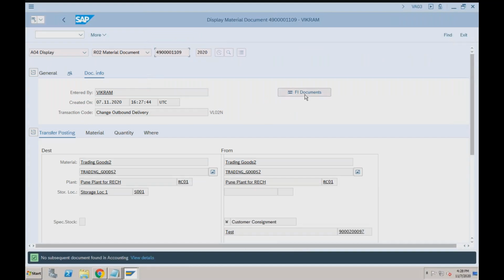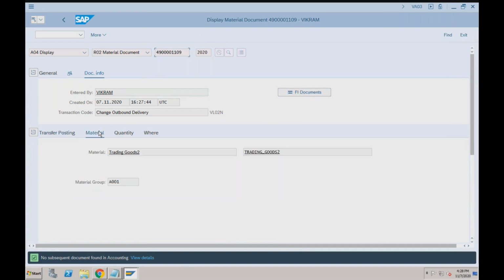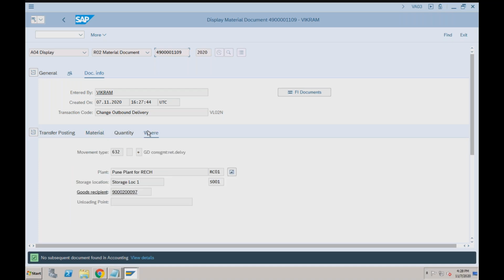If I go for FI documents, it will clearly show you what exactly has happened. If I see the material, quantity and where, you would be able to see whether the material has been received. Plus means the material has been received. You can see consignment return delivery. So this material has come back to your stock, will it generate any accounting impact?